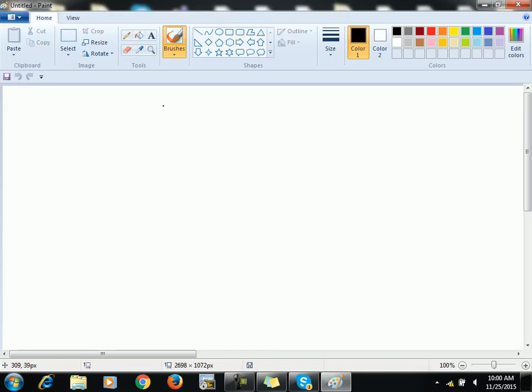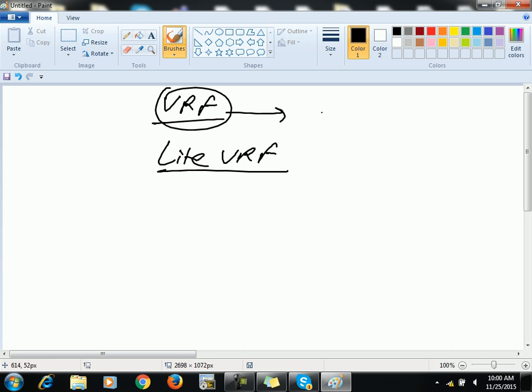So today we are going to start VRF, virtual routing and forwarding. Virtual routing and forwarding, VRF. And in VRF we are going to start first of all with light VRF. Actually, one VRF is equal to one router.